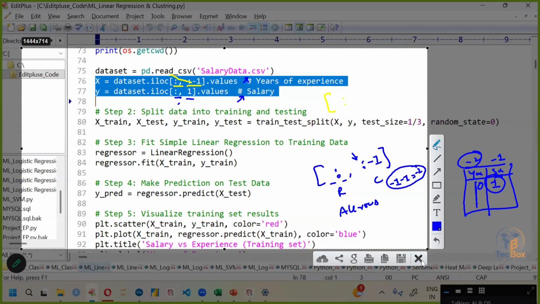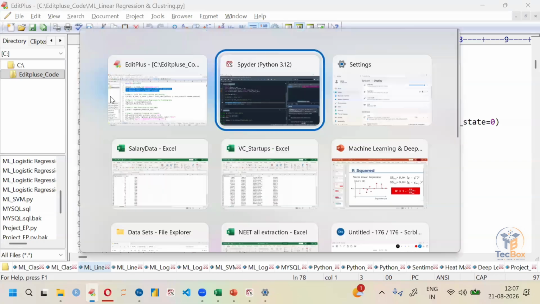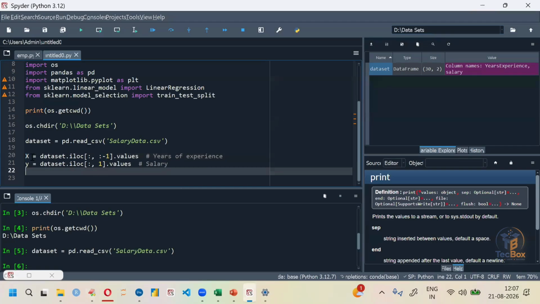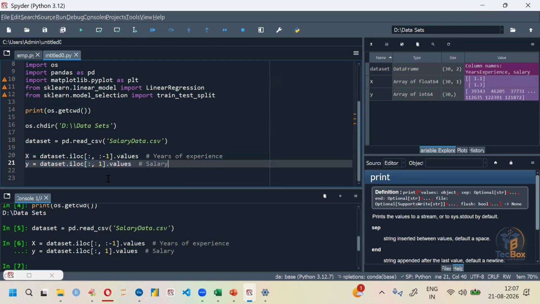Okay, so now I'm splitting X and Y. Come here, let us split X and Y. Run that one. So we have split X and Y. Now someone tell me what this dot values will do. We had discussed also what this dot values will do.